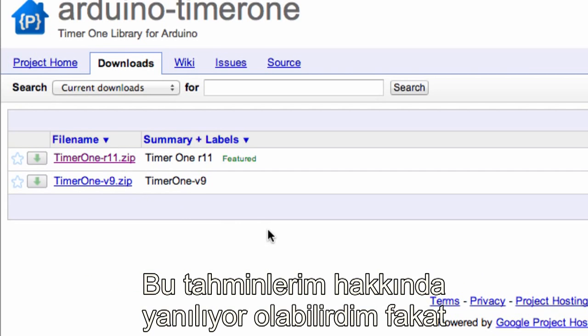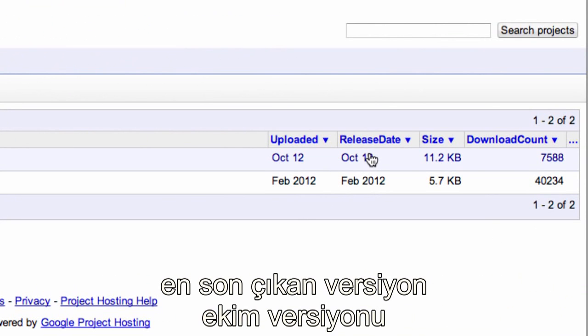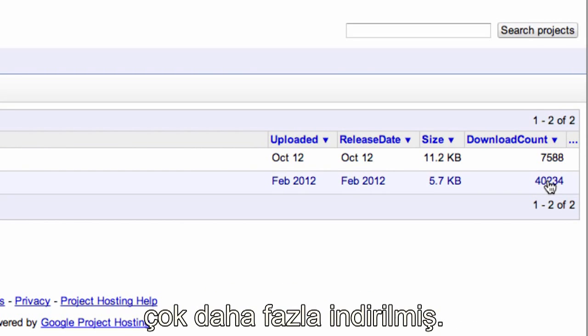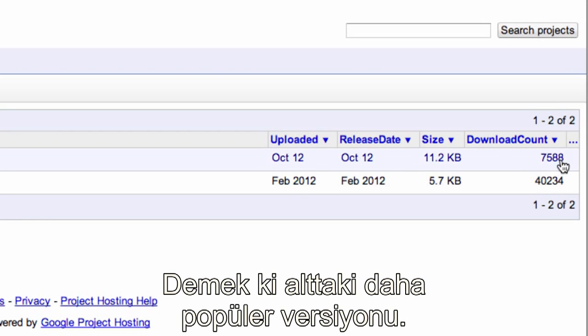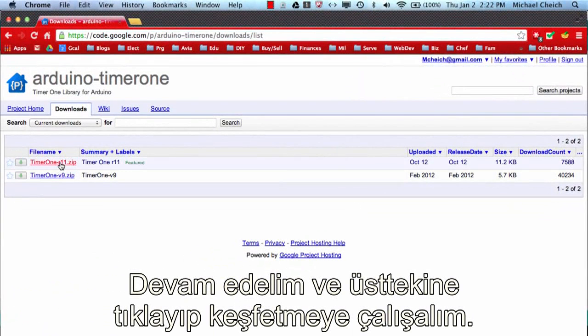And I could be completely wrong about what V9 and R11 stand for, or you could look at the release date. So this one was February of 2012. This one's October. So the most recent one is in October. Another thing you could look at is the download count. This one, man, this one's been downloaded a lot. This one, not so much. So maybe this one is the more popular one. Well, I'm going to go ahead and go with timer 1.